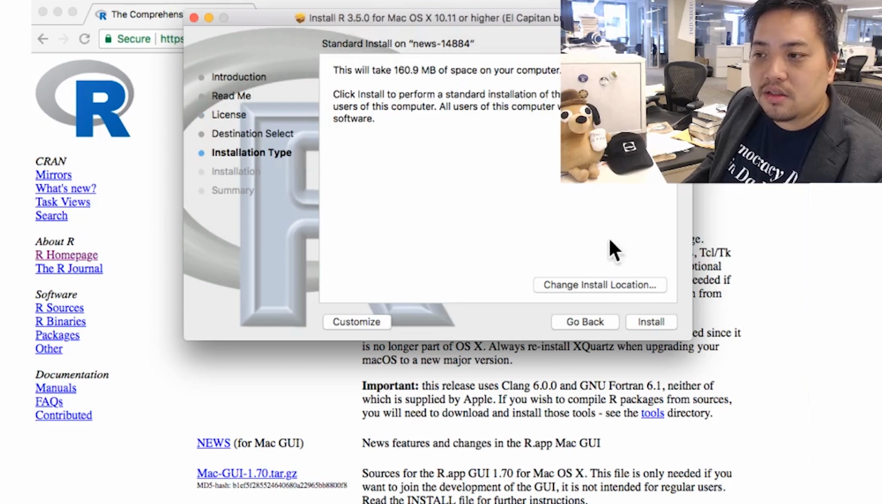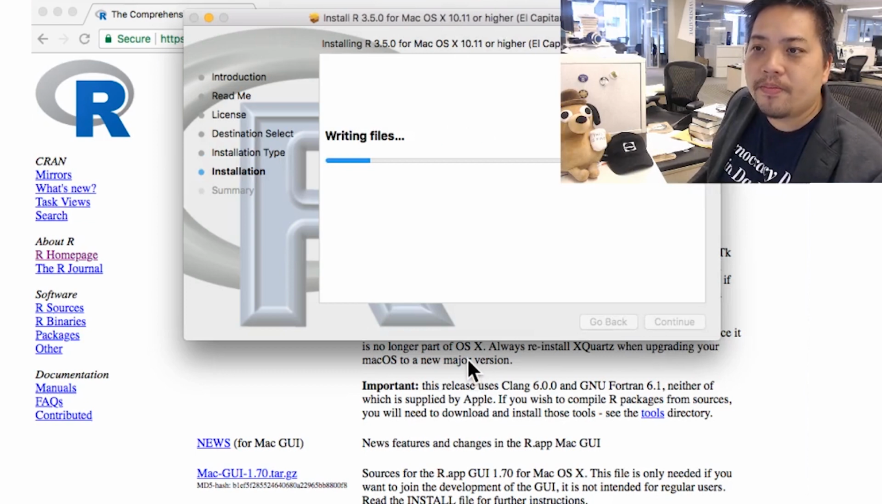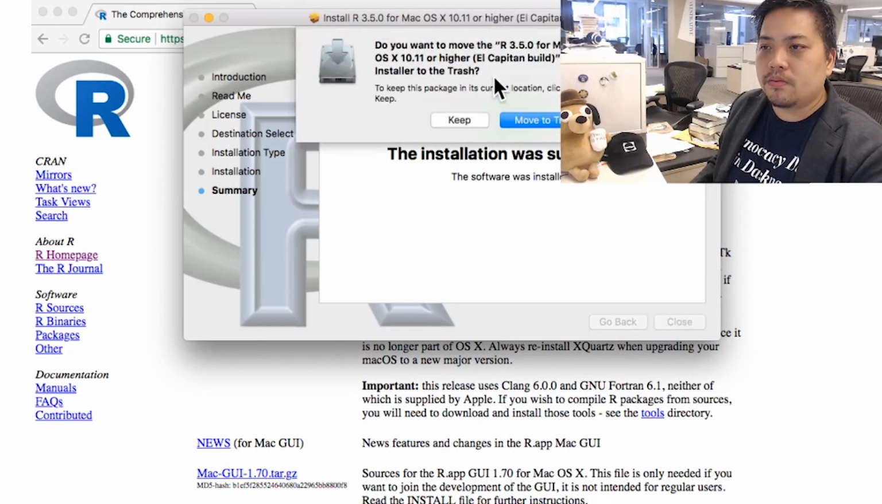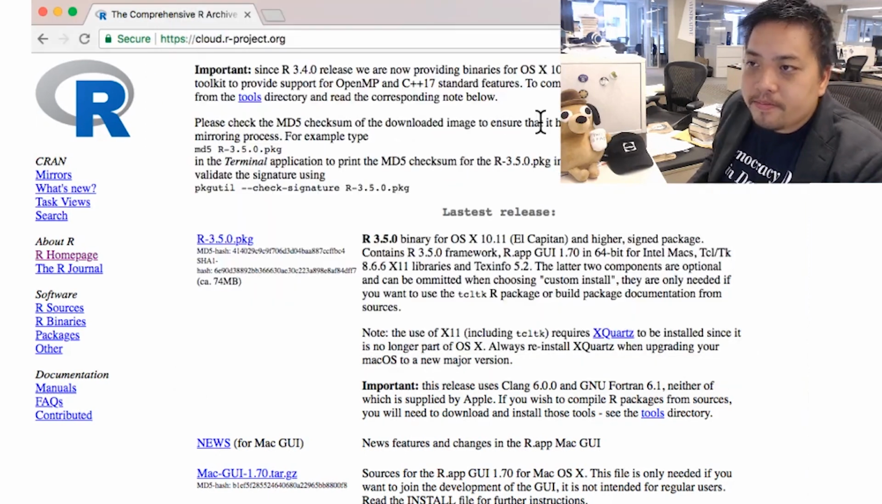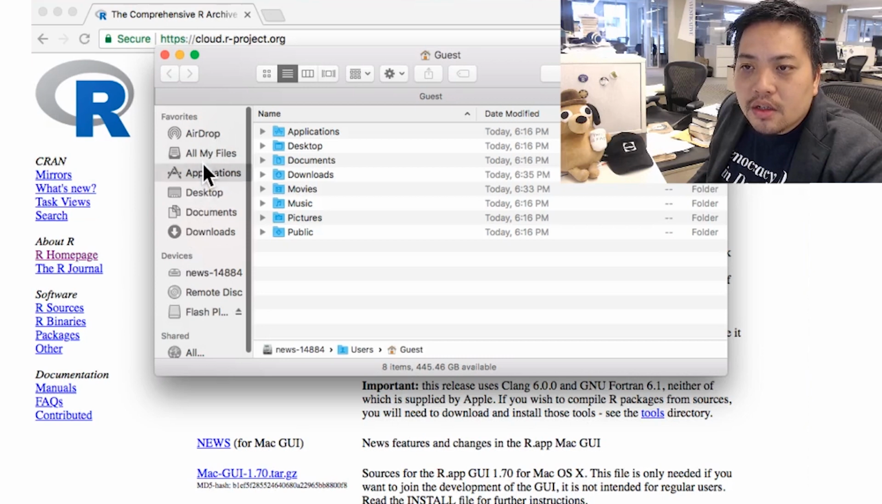Read the license. Install. Put in your administrative password. Alright, there we go. Move the file to the trash once you're done. That's it. Let's see if we can find it and see what it looks like.